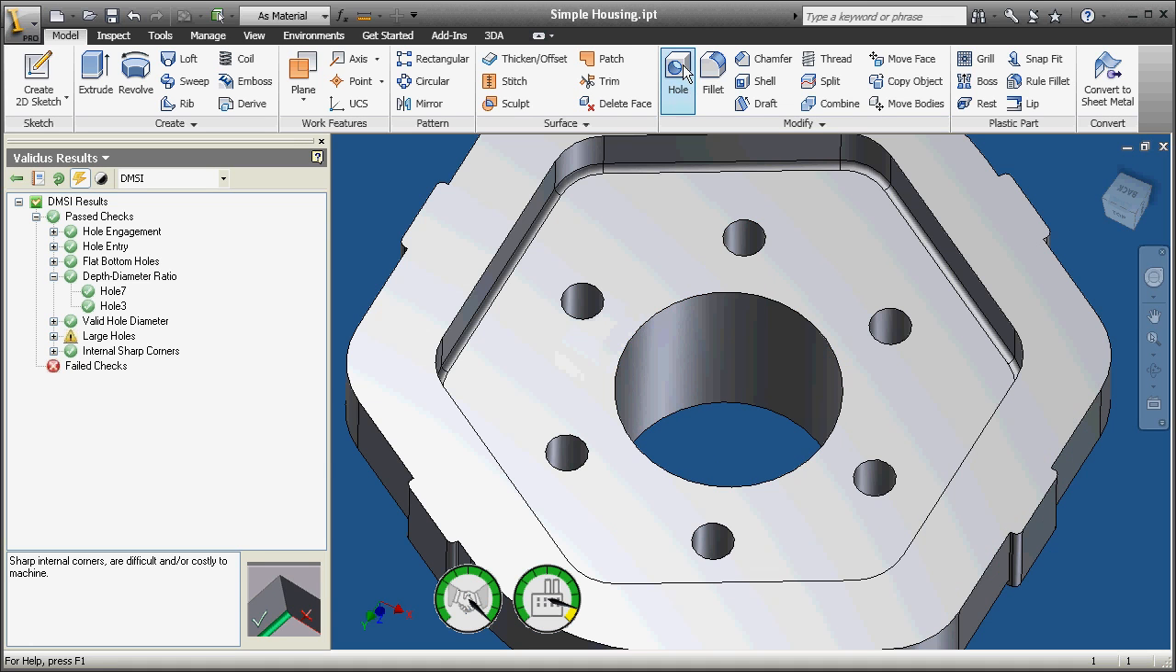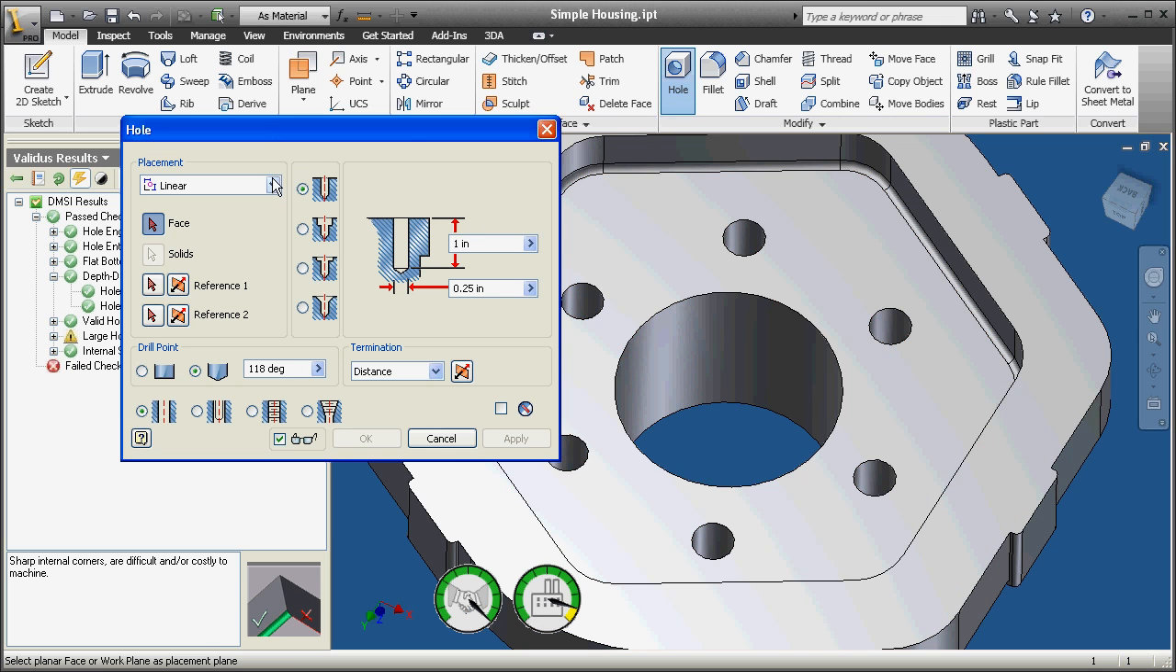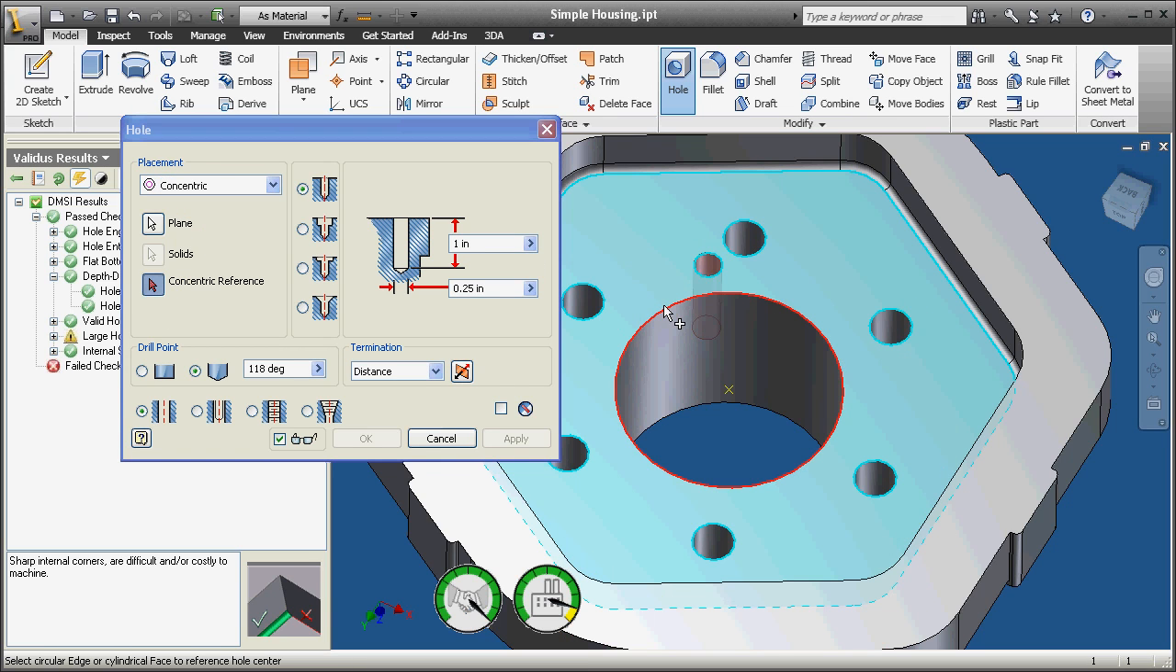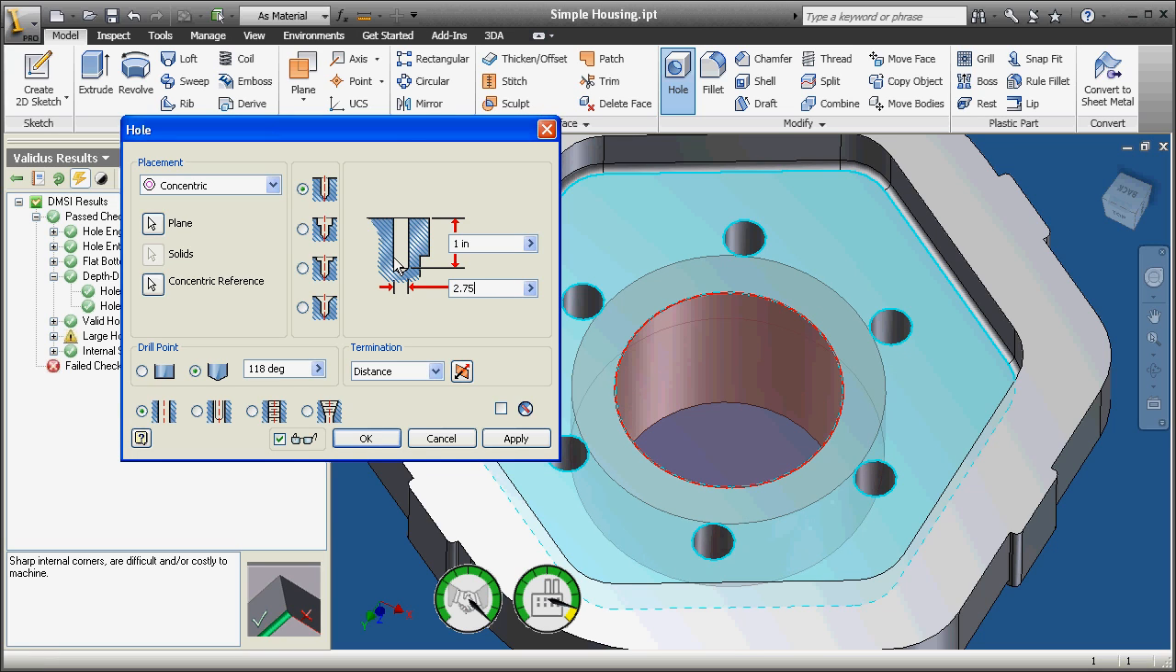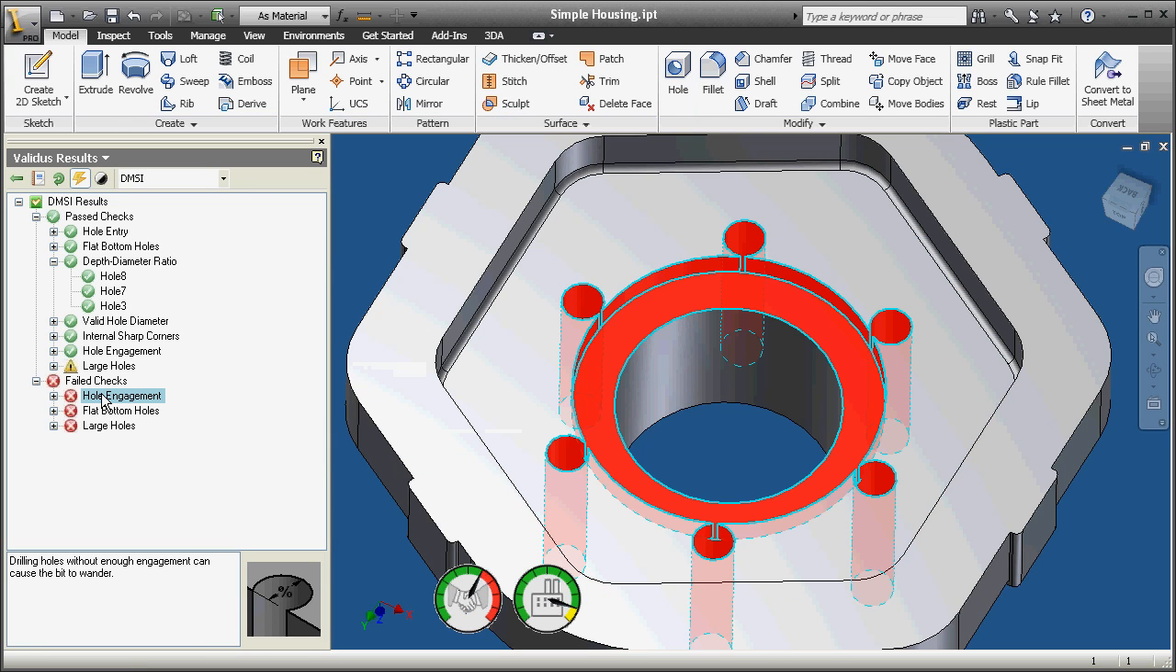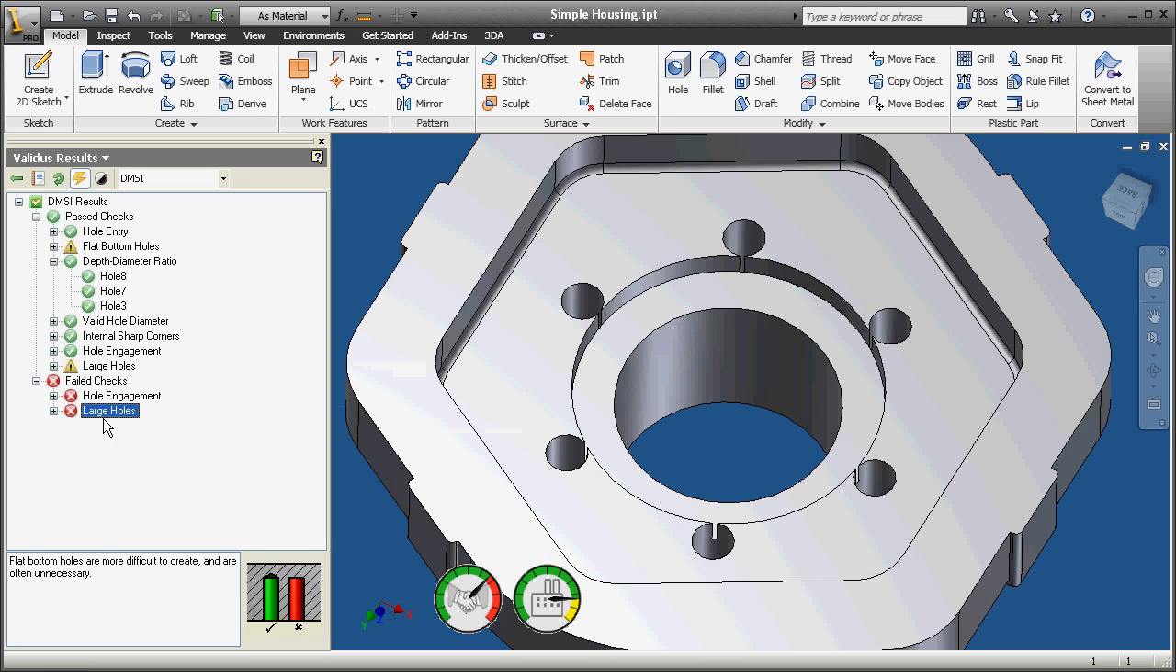This part needs an inside counterbore feature added to the hole down the middle. When this hole is added, Validus detects some engagement issues with this counterbore. It also detects that the hole is flat bottom and larger than the maximum hole size. Both of these failures will be acknowledged.